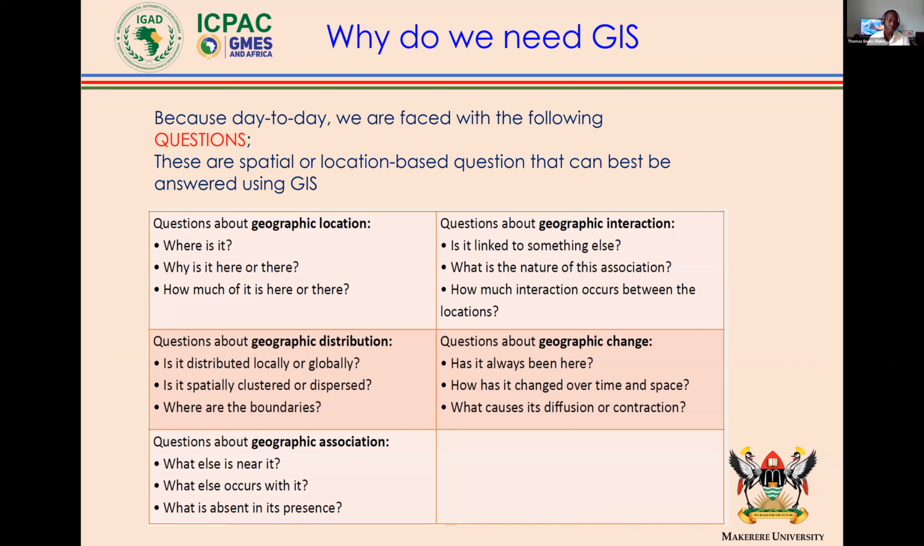So for example, the first question would be a geographical location-based question. Here is where you ask, where is it? Why is it there? And how much of it is here or there? So how much of that thing that you're trying to study exists, and where is it?